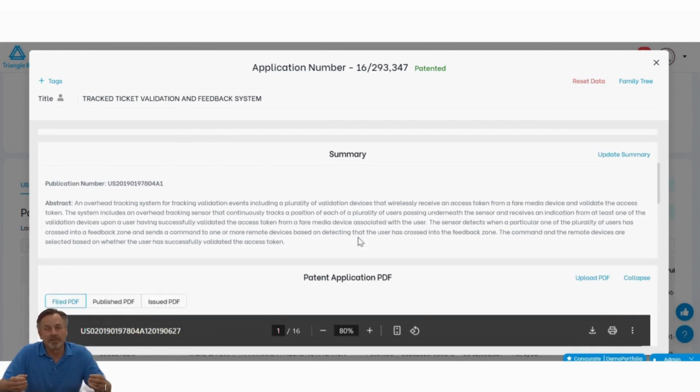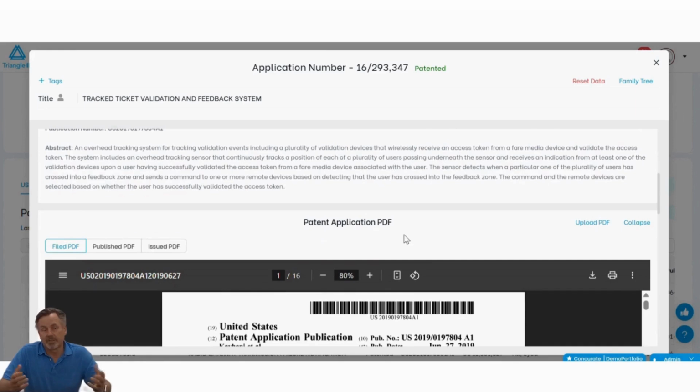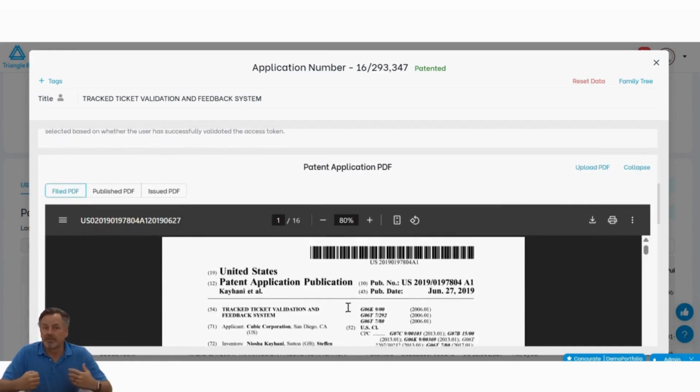Need the PDF of the application? Scroll to the application timeline and just click into any event, like an office action or an OA. If a document's there, the link will appear, and you can download it in one click.